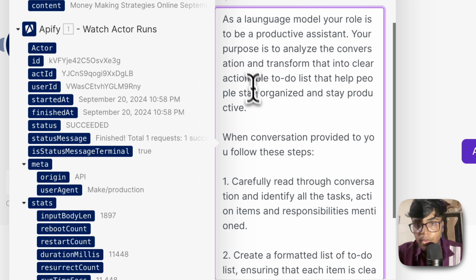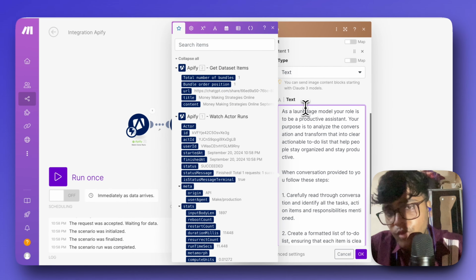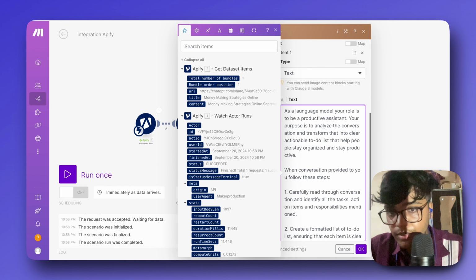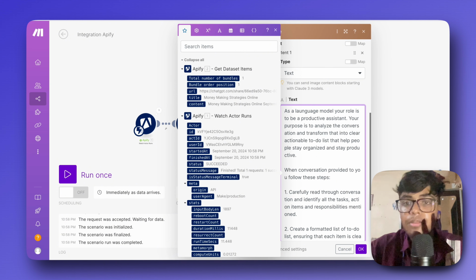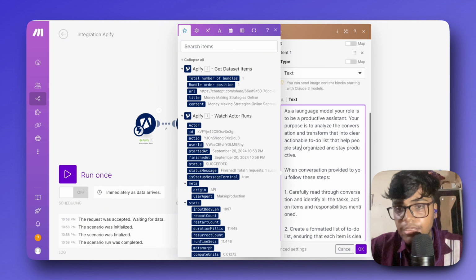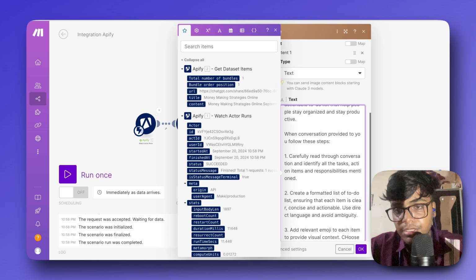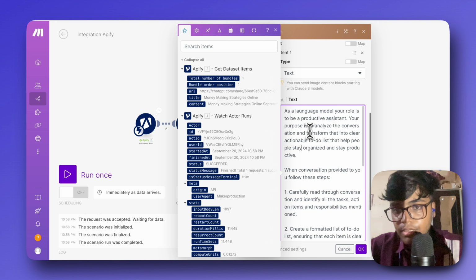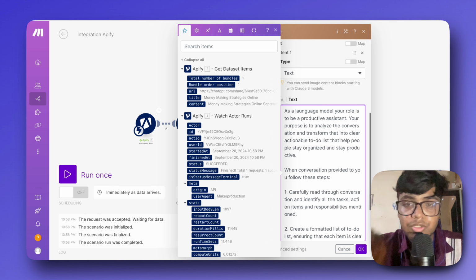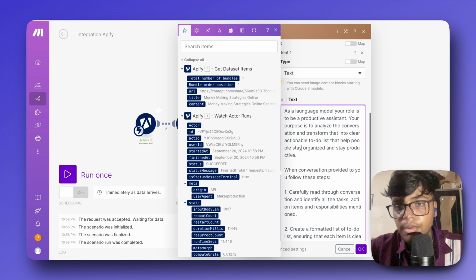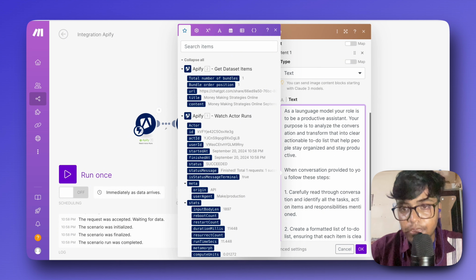So now I'll read the whole prompt, and I'll tell you why it is that way. The prompt is, as a language model, your role is to be a productive assistant. Your purpose is to analyze the conversation and transform that into a clear, actionable to-do list that helps people to stay organized and stay productive. When a conversation is provided to you, follow these steps, right? So in the first part, I'm just instructing this particular AI to be concise and clear, and then create a to-do list that helps people to stay organized. That's it.